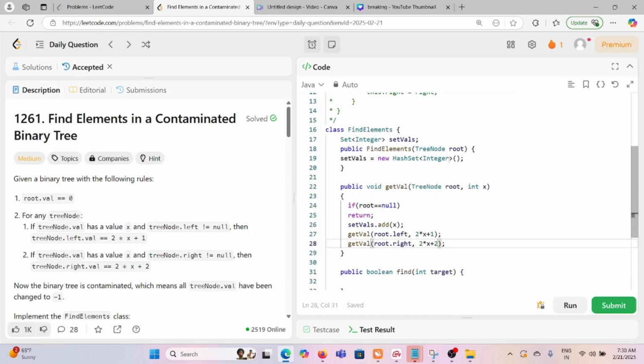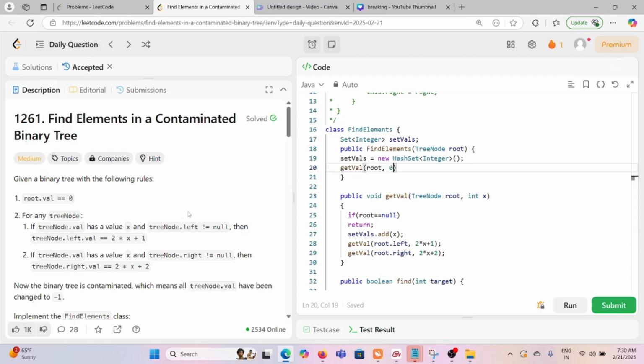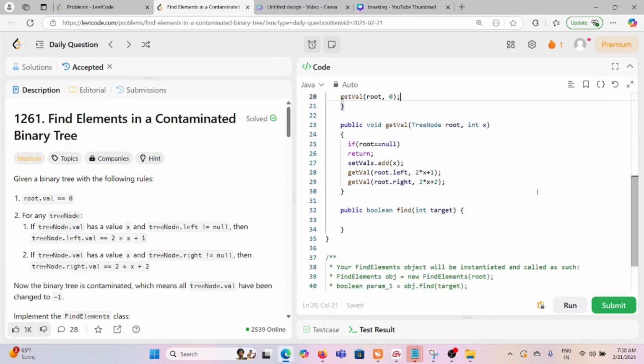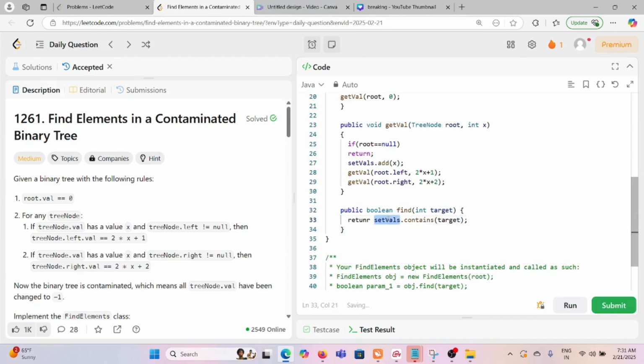In the constructor itself, we will call this function getVal on the root, and we start with 0. See here, root.val should be 0, which is why I am starting with 0. Now we write the find function. Find is nothing but simply checking in our set vals. So we return set vals dot contains target. Whatever values we have already populated into the set, if it contains this target it returns true, otherwise false. Let me try to run this code.